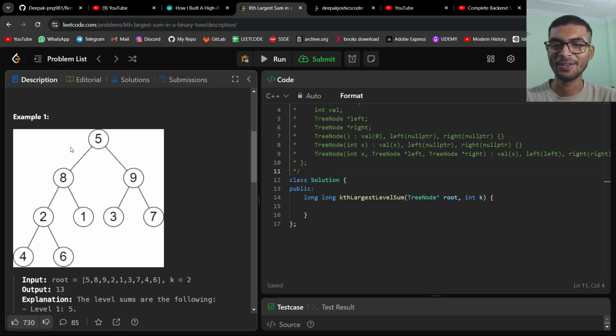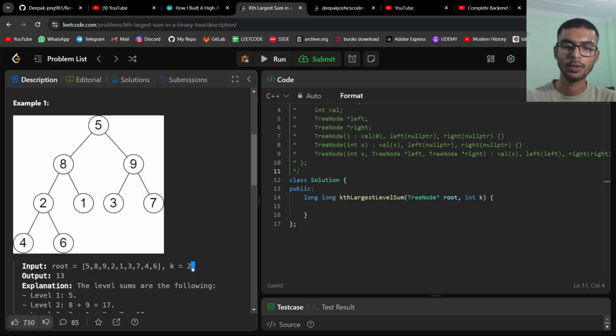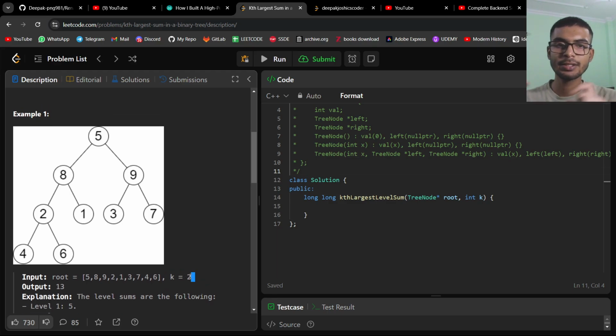Let me retry. Let's say we are given this particular binary tree, 5, 8, 9, 2, 1, 3, 7, 4, 6, and we are given 2. So what does this 2 represent? This 2 represents that I have to return the second maximum sum of the nodes of the same level.